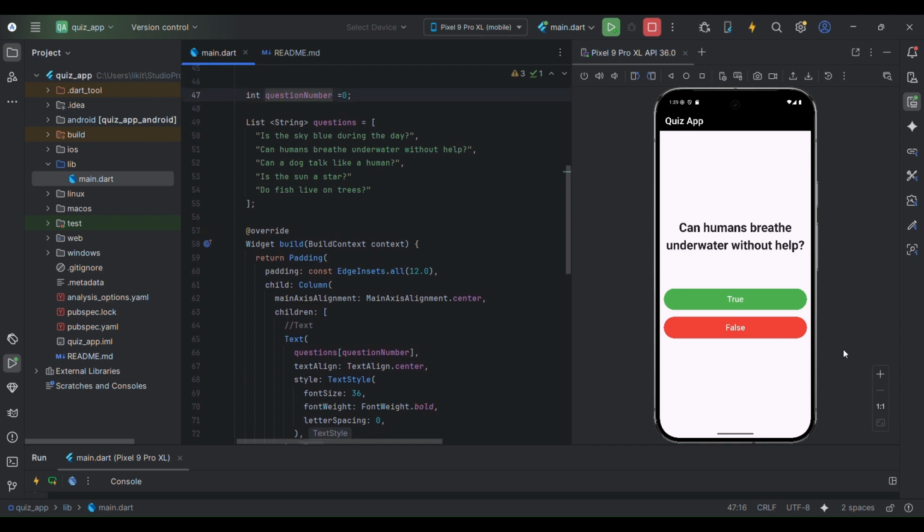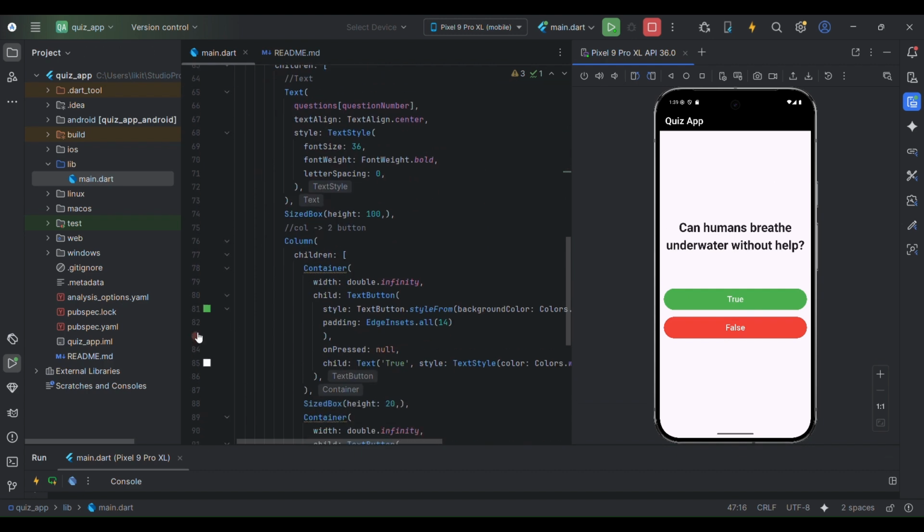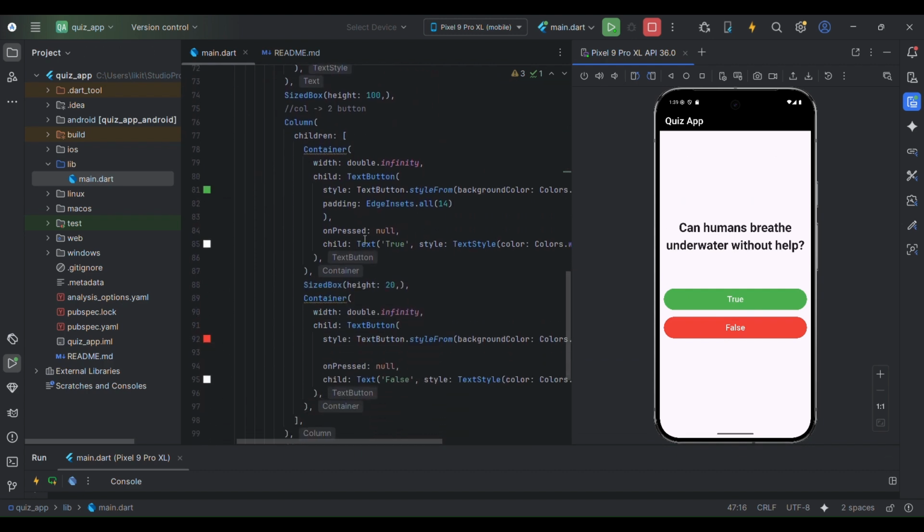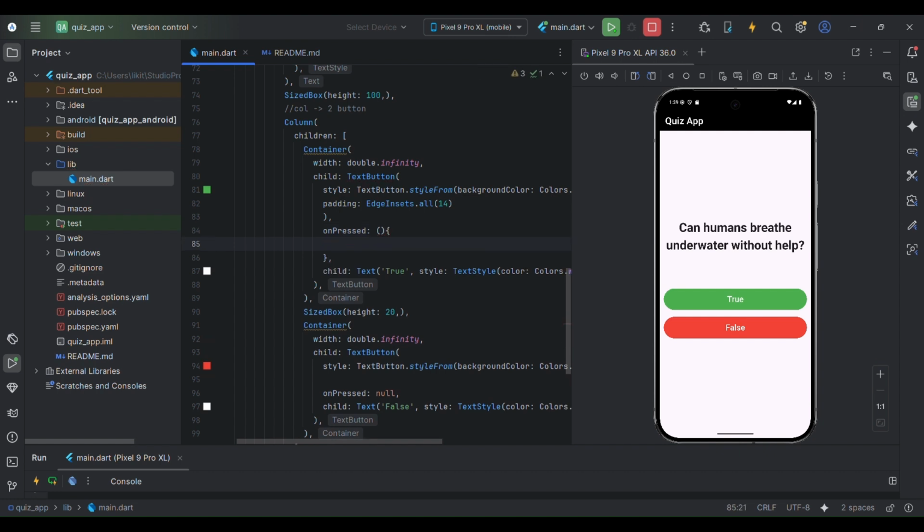How we are changing it is, whenever I click on true or false, I want this question to change. How can I manipulate that? I'll just go to the button. Here, onPressed, what did we make? We just kept it as null. Instead of that, let's create an anonymous function, which doesn't have a name. Basically, on pressing the button, we want that question to be changed.